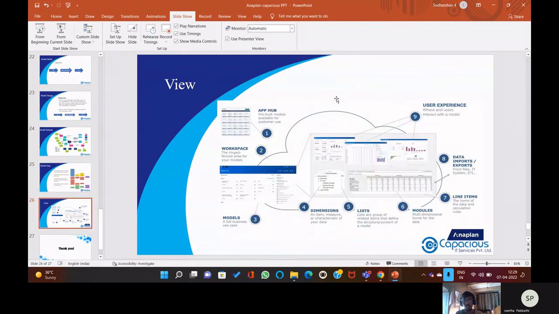This is the total view of Anaplan. We have an app workspace. I have done the workspace and modules. I have shown the modules, how the modules will be, the dimensions, how the dimensions will be, and lists, modules and line items. All these items I have shown in the workspace.